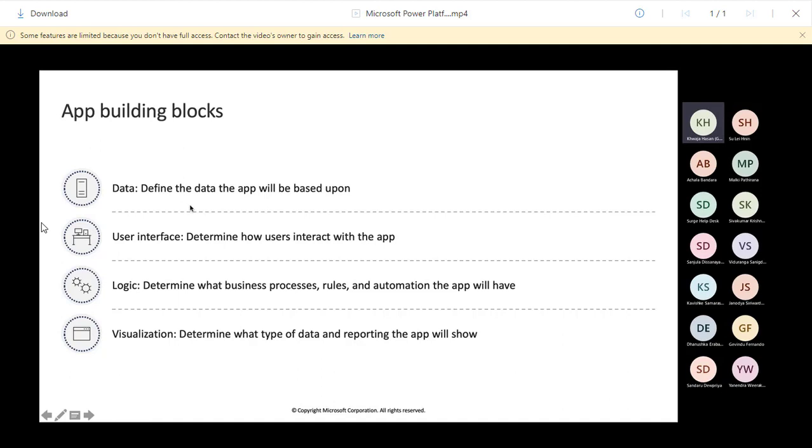So again, the data: define the data the app will be based upon. User interface: determine how users interact with the app. Logic: determine what business processes, rules and automation the app will have. Visualization: determine what type of data and reporting the app will show.